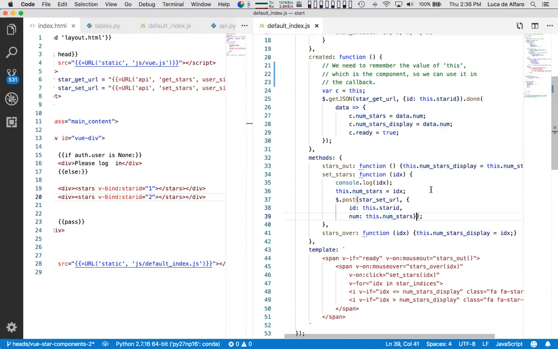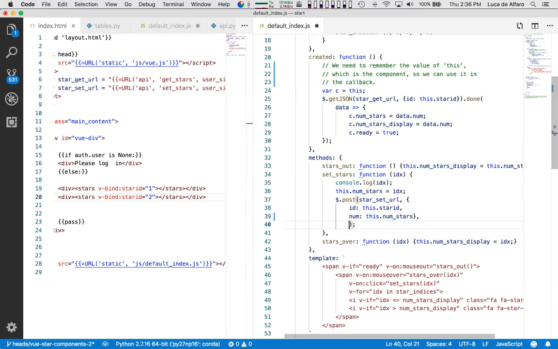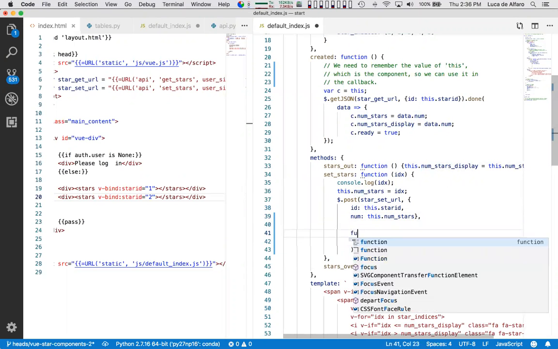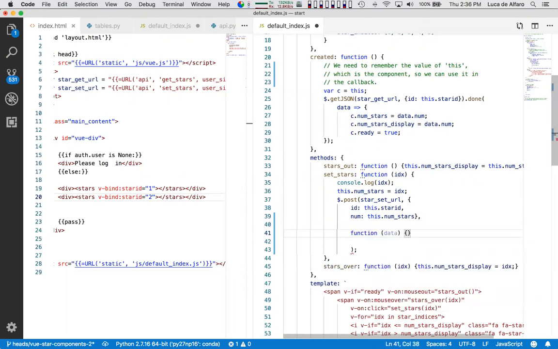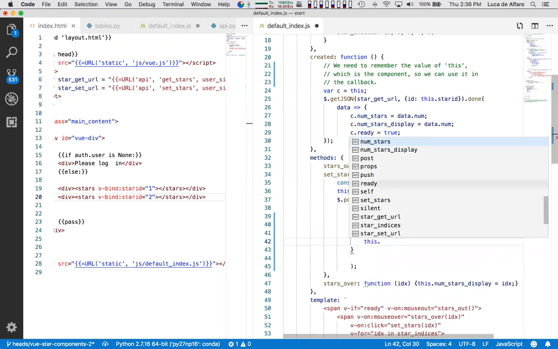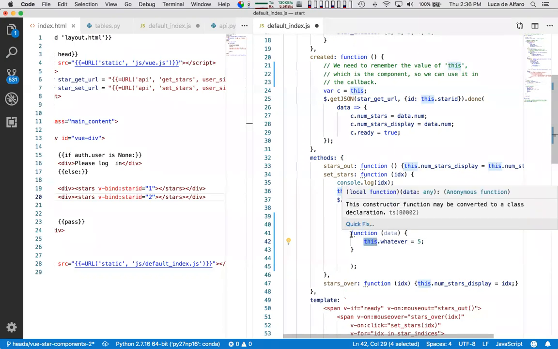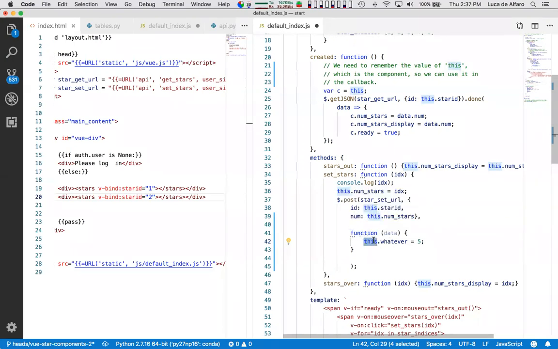Okay, what I was mentioning is this: if I write in here, just as an example, if this returns something in function data, and I write this.whatever is equal to 5, the "this" here would not be the same as the "this" here or there, because the "this" here would essentially be related to the event of the callback, and not the component.